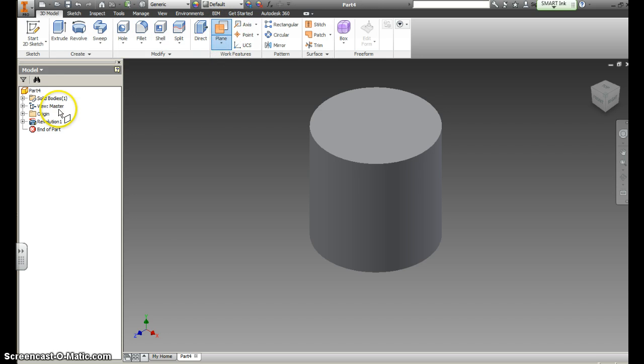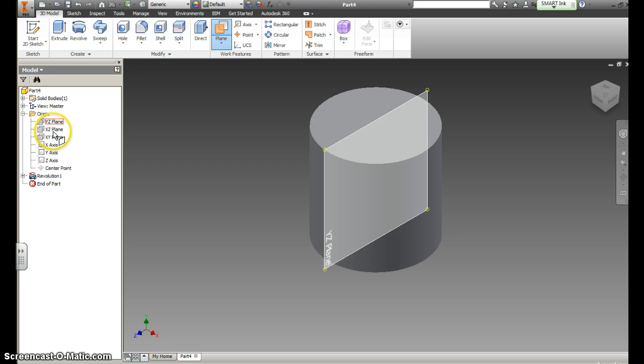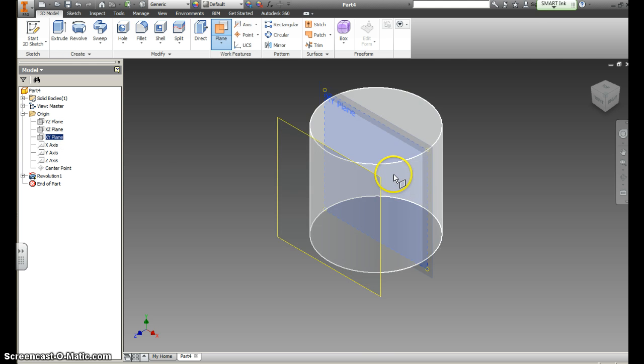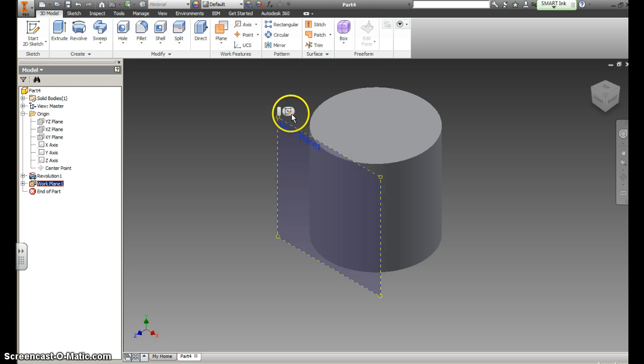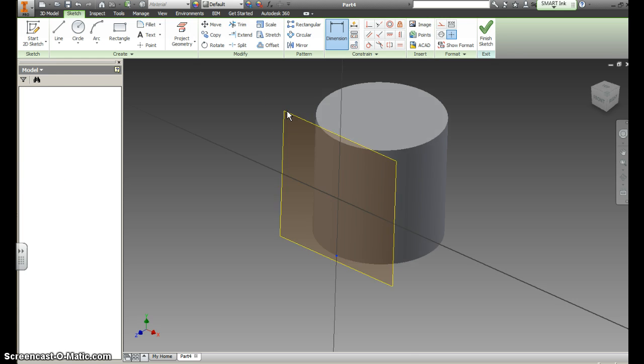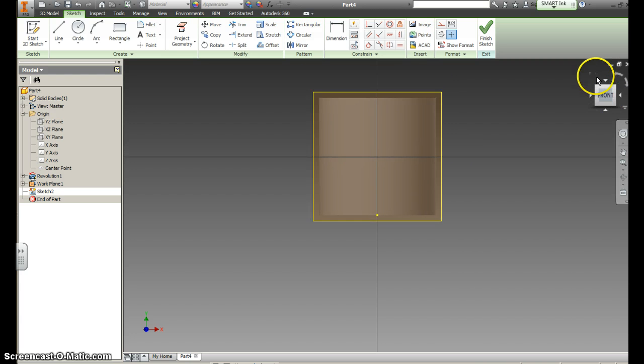Once you click plane, you come over to the origin and you scroll through these top 3 and determine which one you want to use. I'm going to go with this one, and once you go over to it, you'll notice it highlights a yellow box, and I'm going to left click once, and then I'm going to go to the corner, and it's going to give me a circle, and I'm going to left click again, and this create sketch box shows up. Okay, so now this has become your new sketch plane.